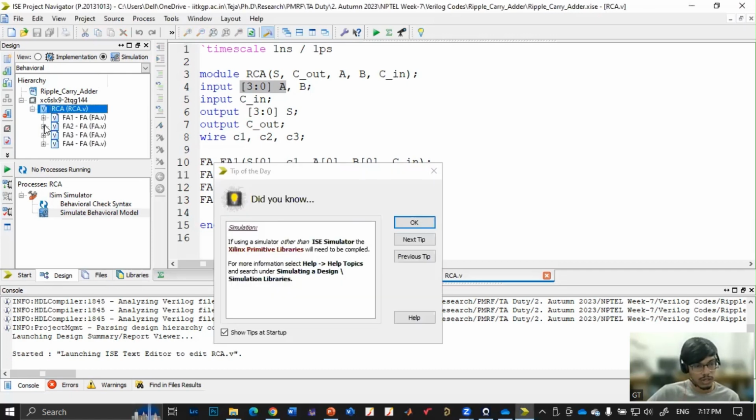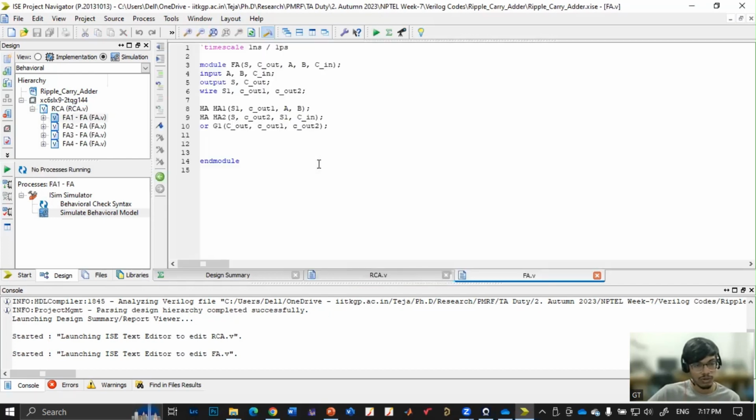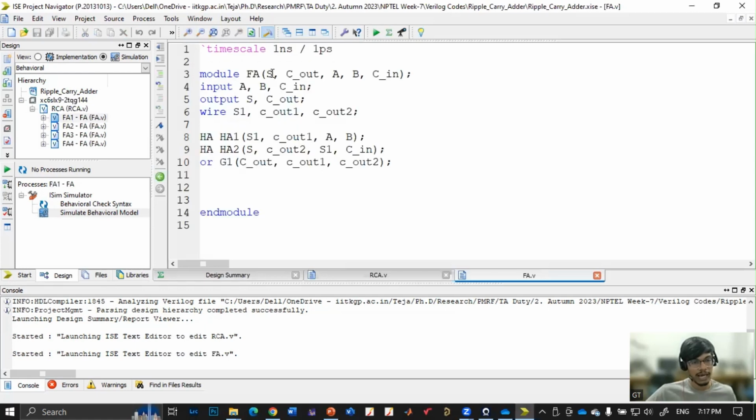As you can see, there is a plus sign. If you click on the plus sign, there are 4 such full adders which describe this. Let me click on any full adder. In my full adder code, I have put S, C out, A, B, C in. Now all of them are single bit, because a full adder is of 1 bit. So 1 bit inputs, 2 inputs and a carry, 1 bit output and 1 bit output carry.